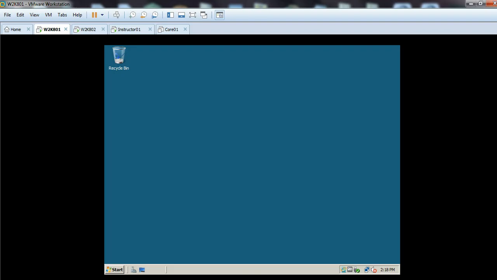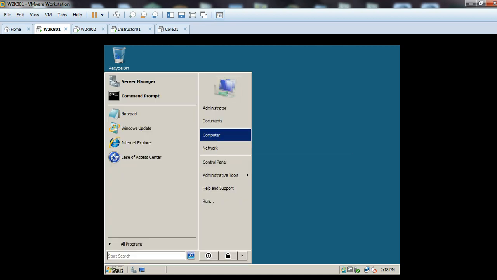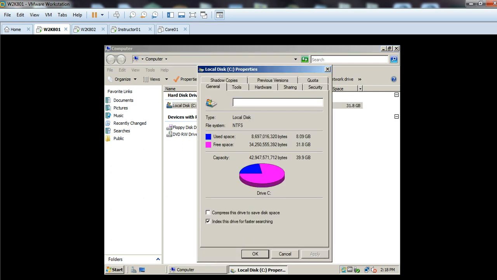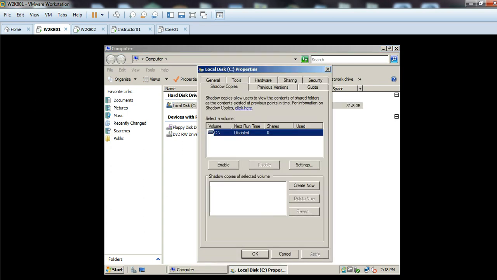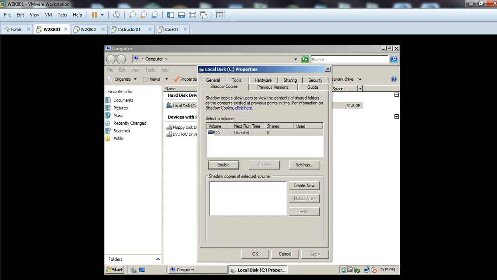In order to do that, first it has to be enabled. I have to go to the computer and then the local C drive, right click, properties, and the shadow copies tab. Here where it says enable, we're going to click that. It says it's going to take all the settings and create the volumes now. Click yes.